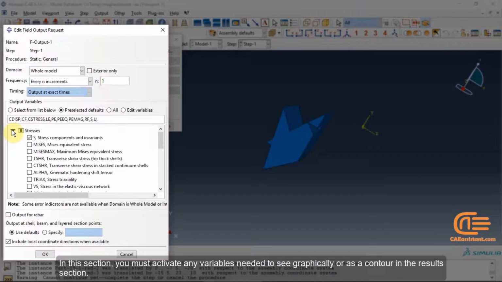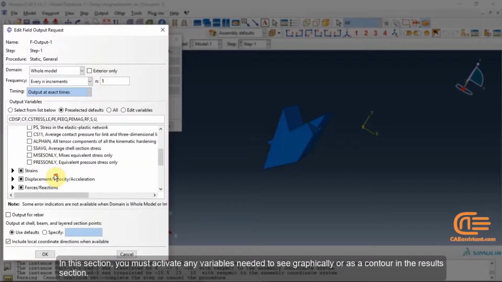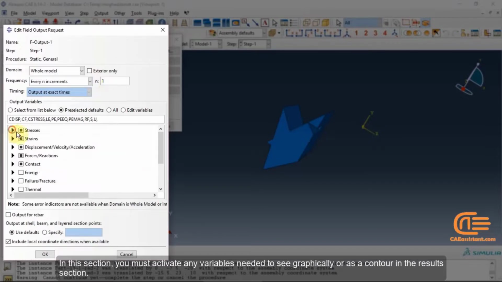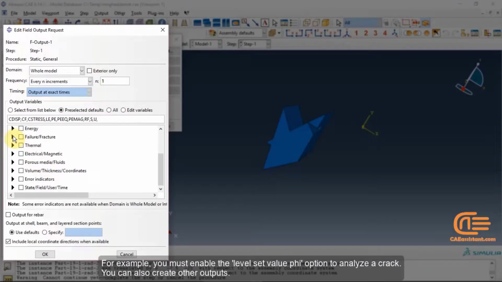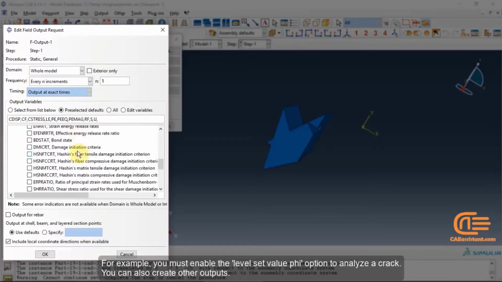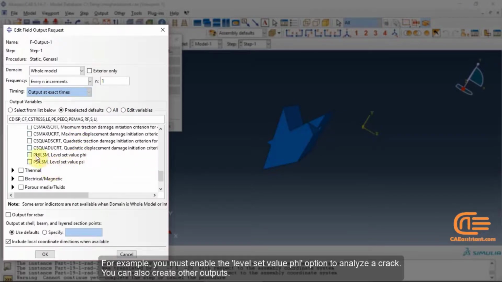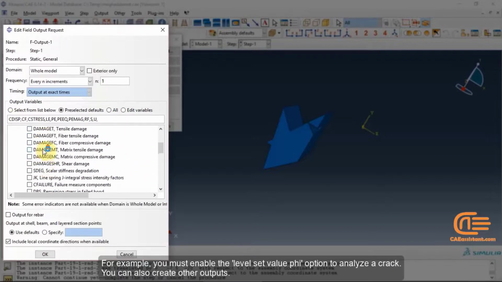In this section, you must activate any variables needed to see graphically or as a contour in the results section. For example, you must enable the level set value phi option to analyze a crack. You can also create other outputs.